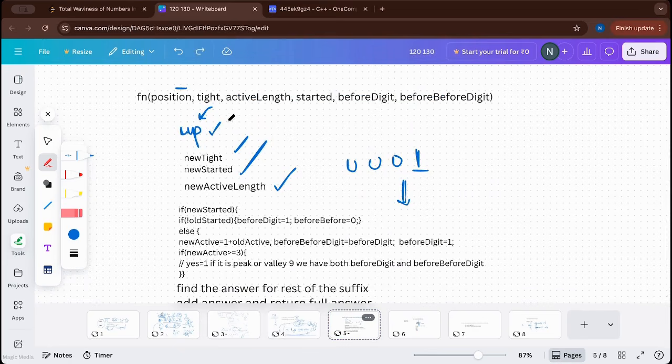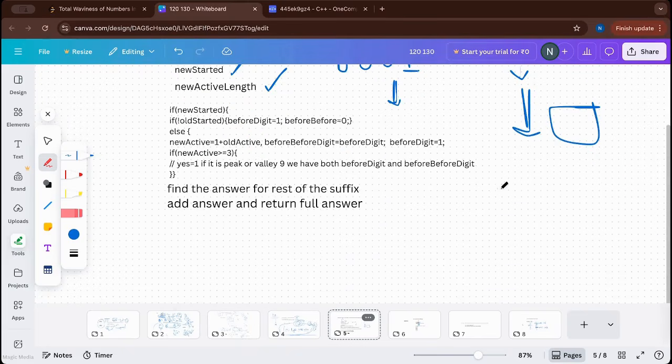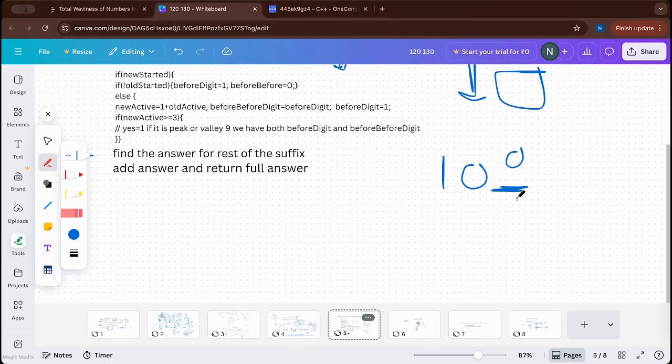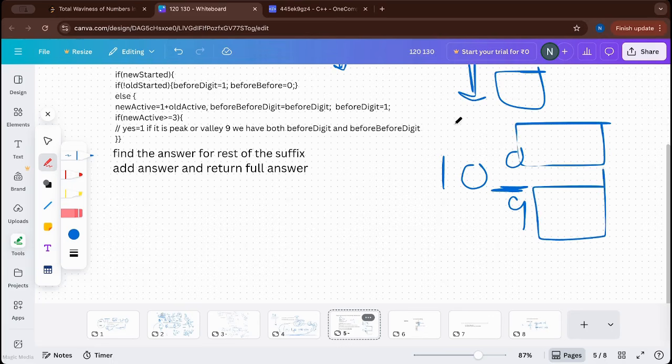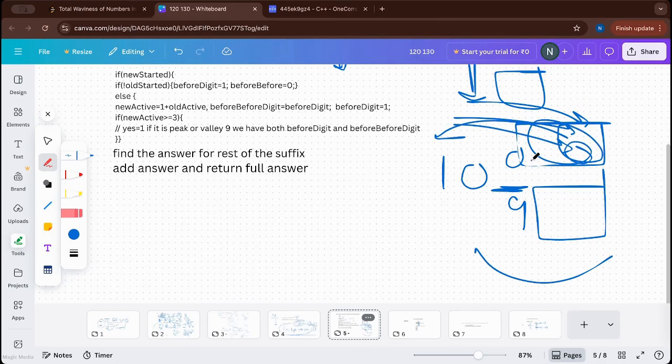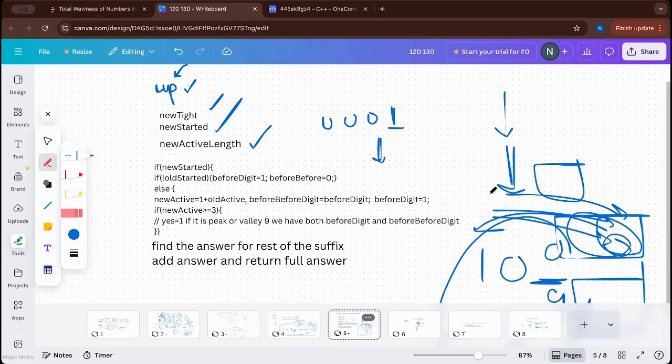And then, now we have to find the new booleans for next set of digits, right? For example, let's say we are at 1 0, and now here we are checking 0 to 9. So if we are checking 0 to 9, for the next rest of the suffix we want all the new booleans. We want whether this is still started or still tight, or what is the active length for this prefix. We also have to track all these for the next suffix, right? So we have to update these values first. Let's check how to update this actually.